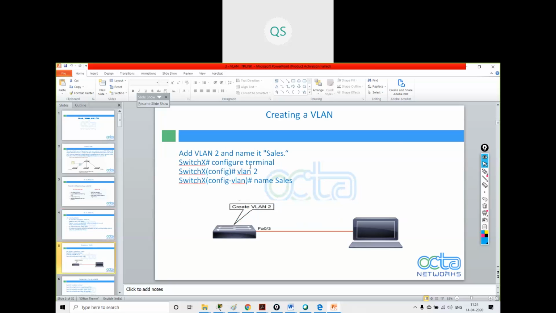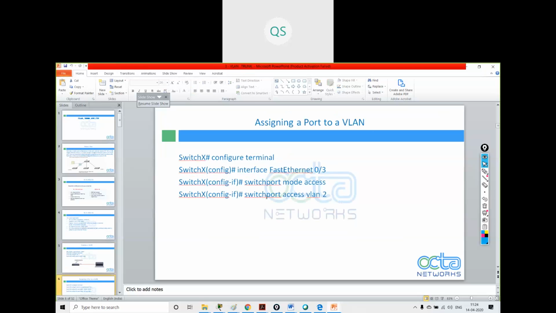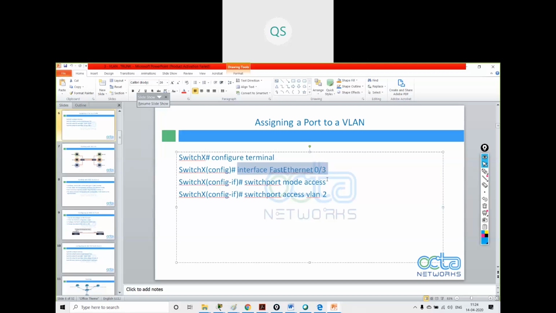Okay. Now you know how to create a VLAN. Create a VLAN, and if you want to name it, go over here and say name sales. Understood? Now how to assign a port to a VLAN? You have to go inside the interface and say switchport mode access. You are making this port an access port. Then switchport access VLAN 2.